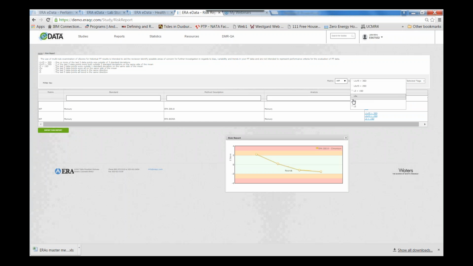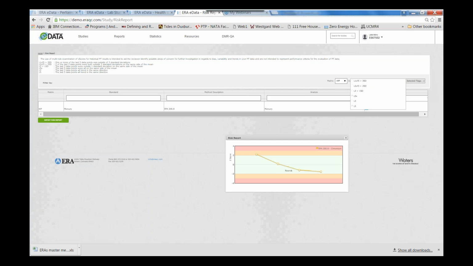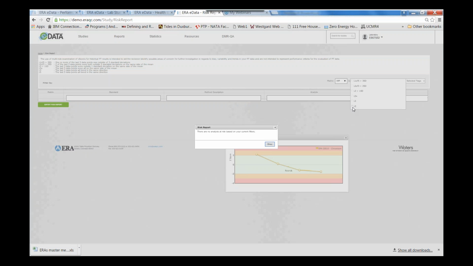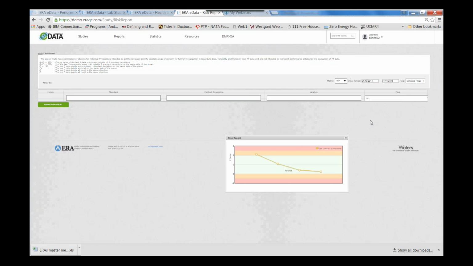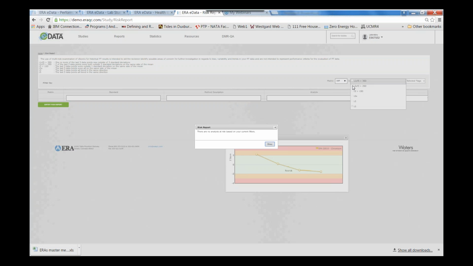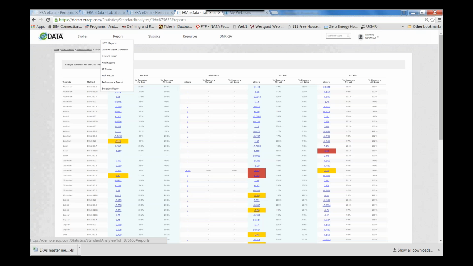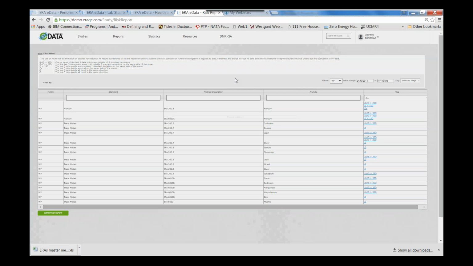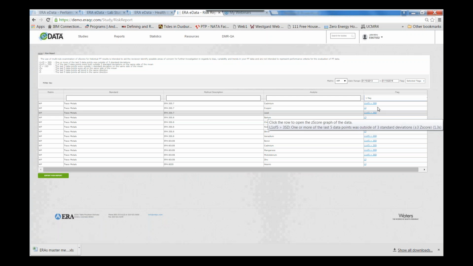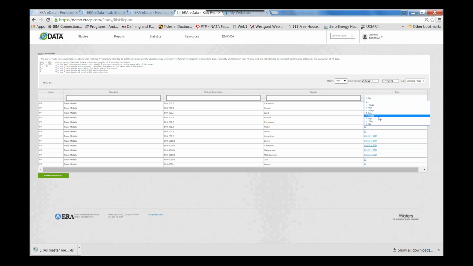And deselect the ones that I don't want to look at. And we'll click on all these. All right. If I want to take a look at just a particular flag, I can look at, let's say, ones that only had a single flag, or I can look at ones that had 2 flags or 3 flags.